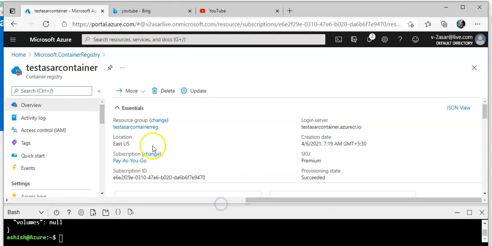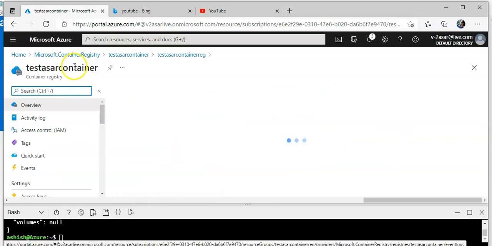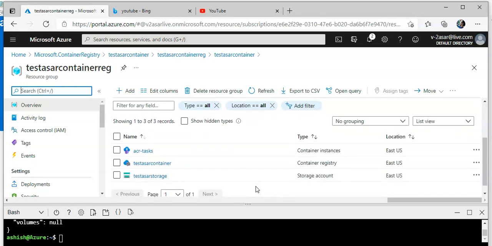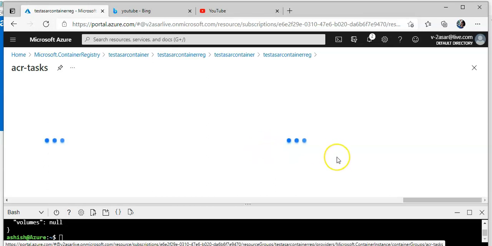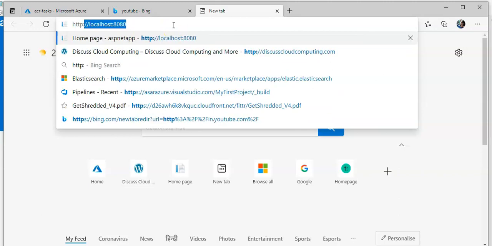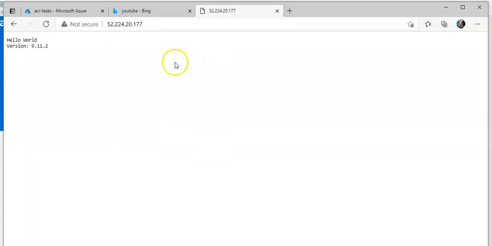So if I go to this resource group, this is my container instance. And this is the IP address. Okay. Now, let me open up the browser here. And let me paste the IP. Hello world. So it is picking up the image from that container registry, because I mentioned in the command to pick an image from that particular image that we created.